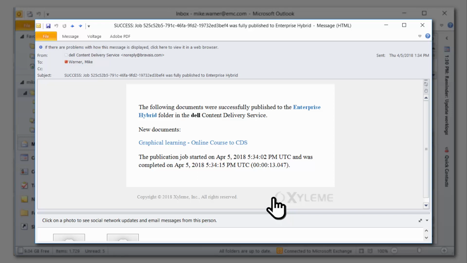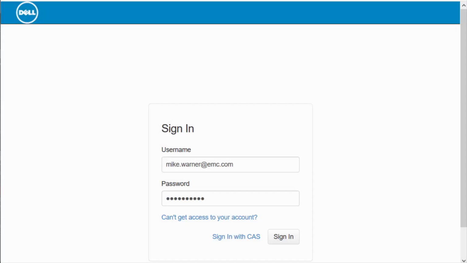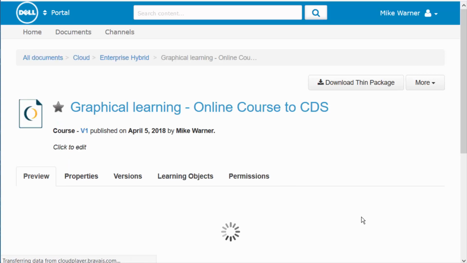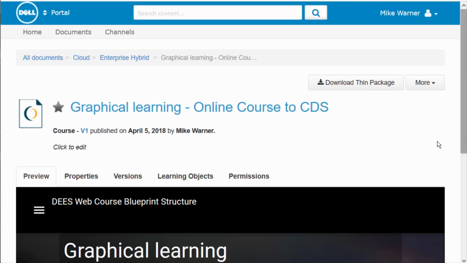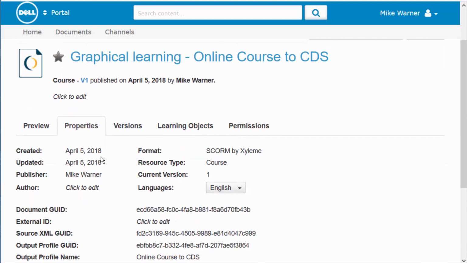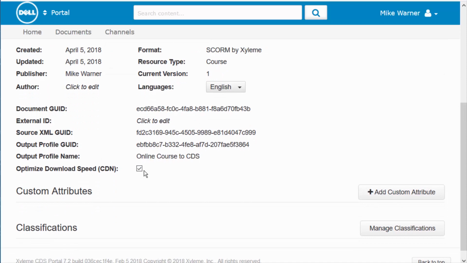One easy way is look in your email. You're going to see and be able to click on a link right from the system that tells you that it's done publishing your course. So once you do that, again, log into the CDS system, and it's going to bring you right to the page. If you don't see it here, you can go up to the All Documents and look for the most recent one. It should be there, but this is a much easier way to work.